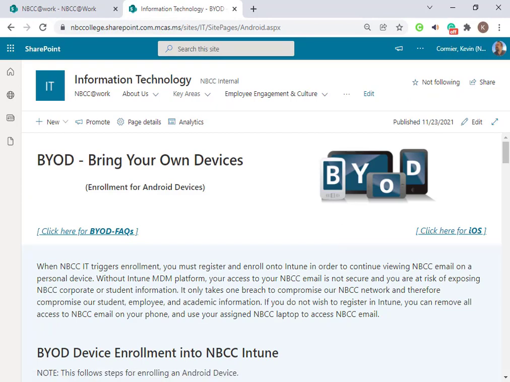So I'd like to begin by just talking a little about what is Microsoft Intune. So Microsoft Intune is a cloud-based tool which enables onboarding a mobile device for enhanced data protection. So this enables a feature called Mobile Device Management, or MDM, which gives Nbcc IT employees limited access to your Nbcc data on a secure platform and protects corporate and student-related information.